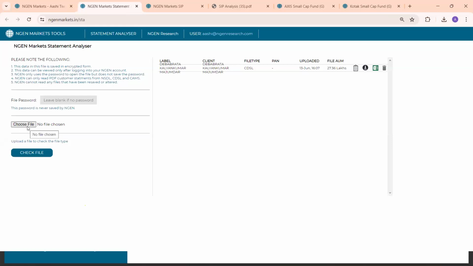put in the file password, which is generally the PAN number, and then click on check file. The moment you do that, the file will get processed and it will show something like that on the platform, on the right hand side. Once it is processed entirely, you can convert that to a portfolio and run a detailed portfolio analysis on the fly on this particular eCAS. We'll show you that in a bit.